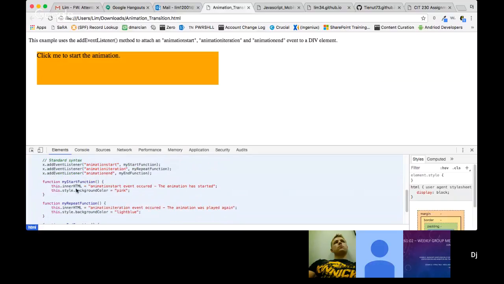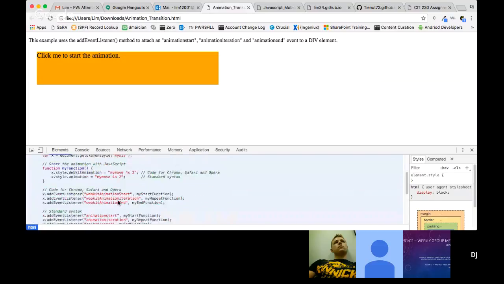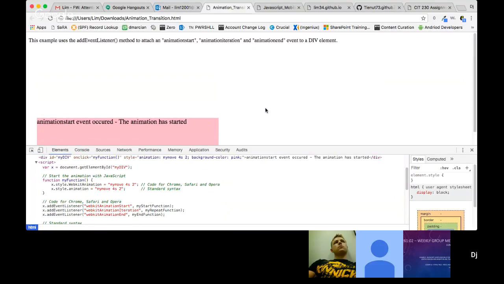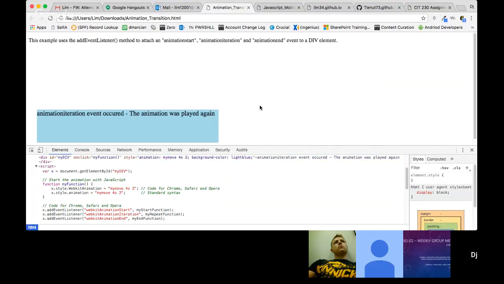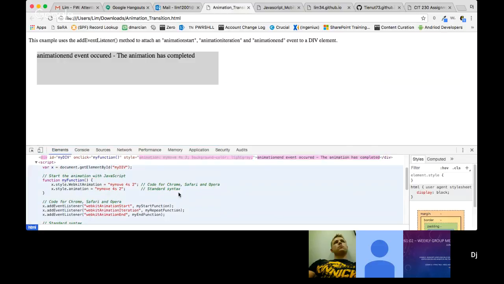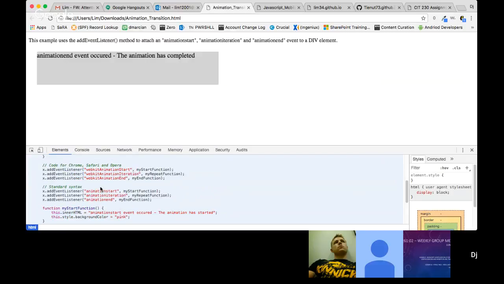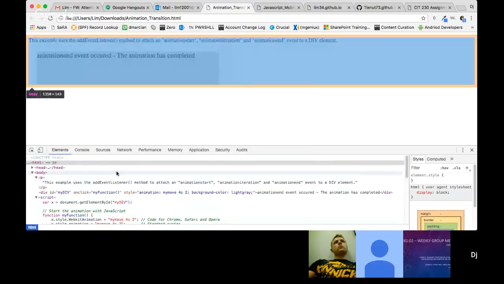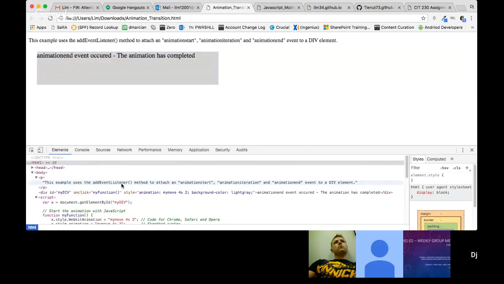So here I'll print out, my start function prints out all these things. So when I click on it, I'll start moving. That's the first one, and then that's the iteration, and then that's the end. So it fires up all these functions consecutively as one function. So add event listener would be very helpful for animation and transition. So does that make sense?